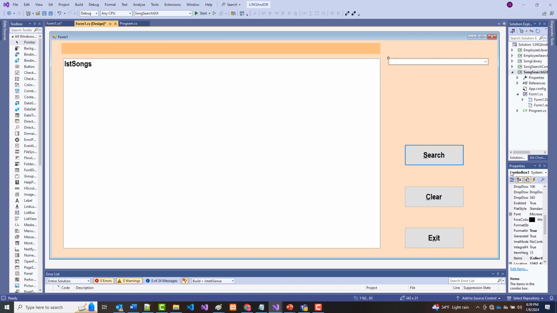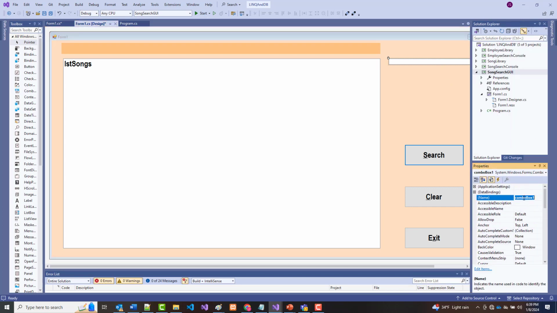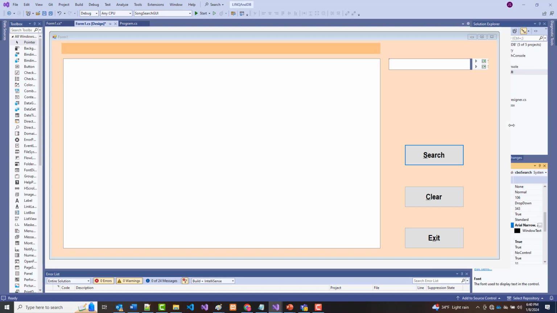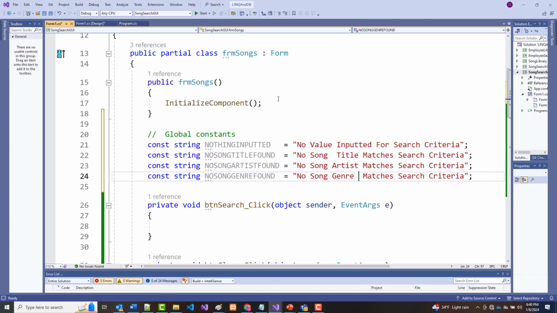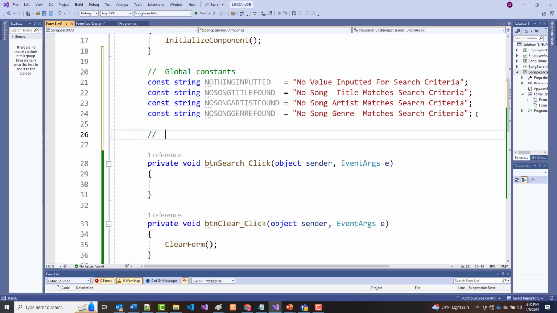And this is going to be CBO search. And I'm going to change the size of the text or the font here as well. 20, bold, Arial, which should make that thicker. Okay. It did. Good. All right. I want to put a global variable in here. Got my global constants. I want one global variable. It's going to give me an error we're going to fix right away.